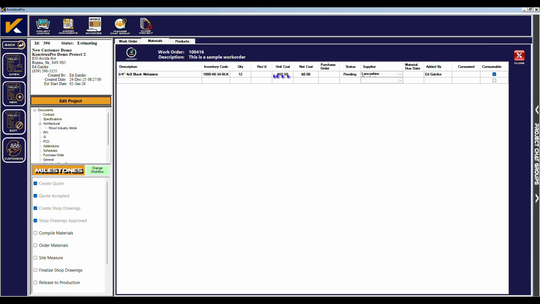At the far right of the grid, there is a column called Consumable. If this item is marked as consumable, then the employees can use the shop floor terminal or the mobile application to record the amount consumed during production and remove them from inventory.